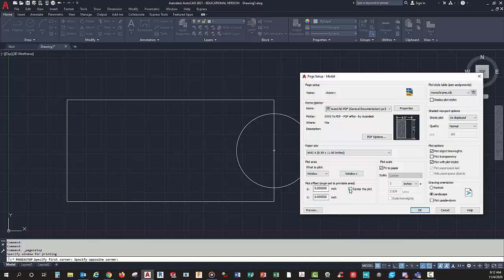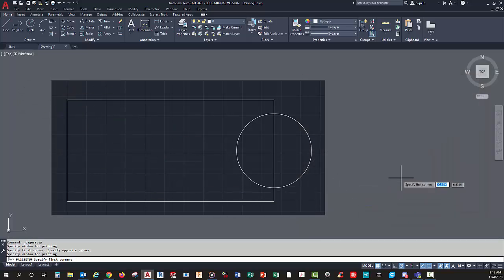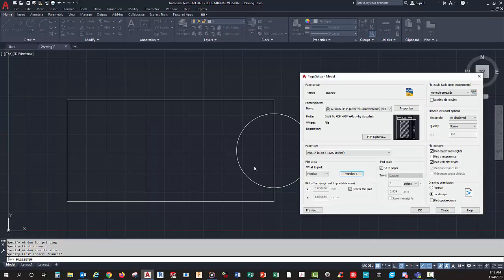I like to center the plot. If I wanted to re-window it or change what I wanted to print, I can click on window here and see this is what I had selected before. I don't want to redo it, so I'm just going to hit enter so it'll go back, or maybe hit escape. There we go. And that sends me back over here. Fit to paper, that's fine. Later on we'll talk about wanting to make it 1-to-1 or something like that.